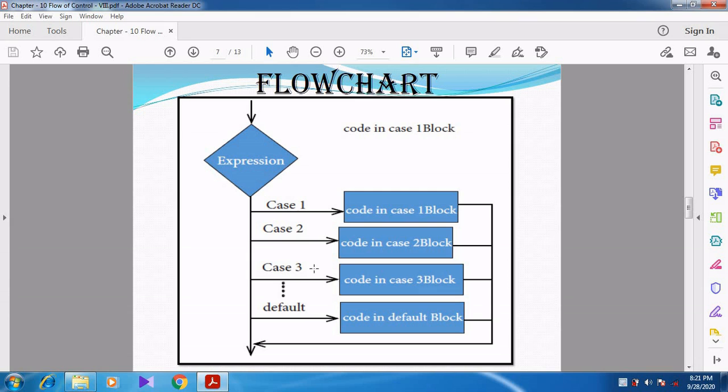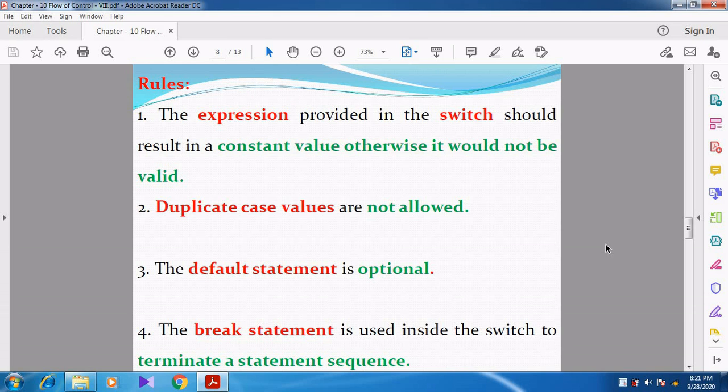If case 2 is not matched, case 3. If case 3 matches, the code in the case 3 block is executed. If case 3 doesn't match, it goes for case 4, case 5, case 6, like that it goes on. If none of the cases is matched, then the default statement is executed. That is, in the default option, we have some statement. That statement will be executed when none of the cases is matched. Can you understand, students?